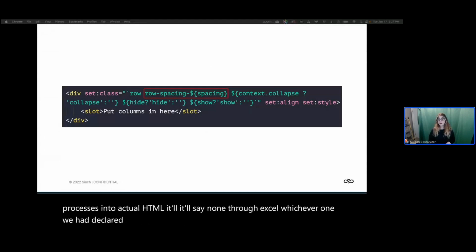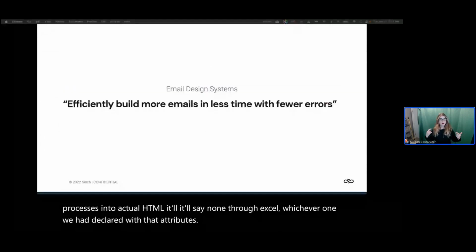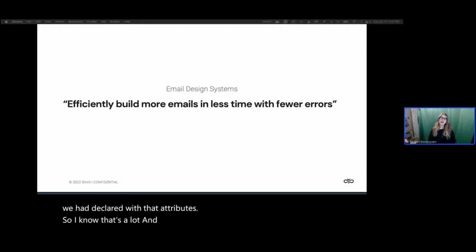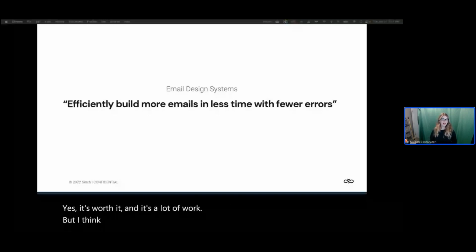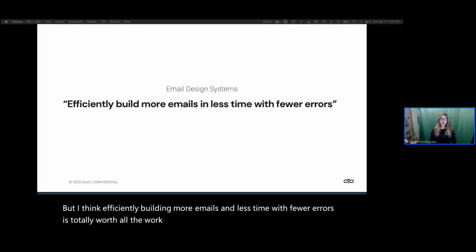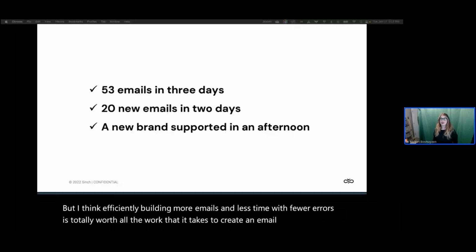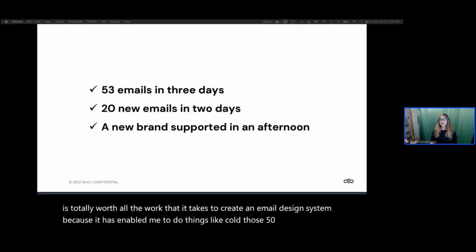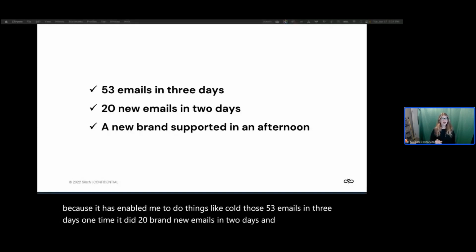So I know that's a lot. And you're like, Megan, is this all worth it? Yes, it's worth it. And it's a lot of work. But I think efficiently building more emails in less time with fewer errors is totally worth all the work that it takes to create an email design system, because it has enabled me to do things like code those 53 emails in 3 days. One time I did 20 brand new emails in 2 days, and I supported a new brand in an afternoon.